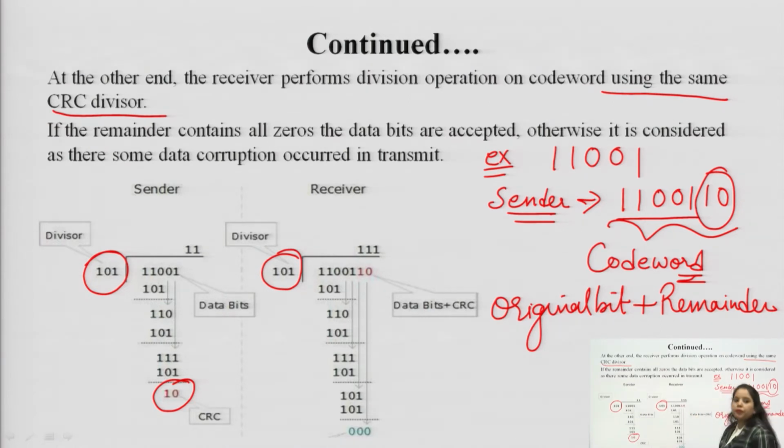Again we have to go through the binary division process, and if the remainder which comes is equal to 00, then we can say that the signal is uncorrupted and the receiver will accept the signal. If the remainder contains all 0s, the data bits are accepted, otherwise it is considered that some corruption occurred in the transmission. So, this is our cyclic redundancy check, which is also called the CRC check.